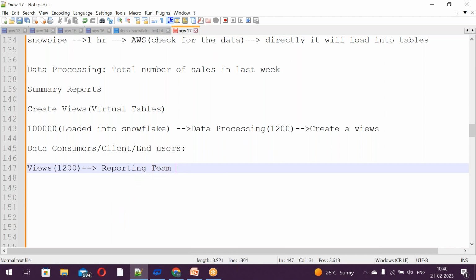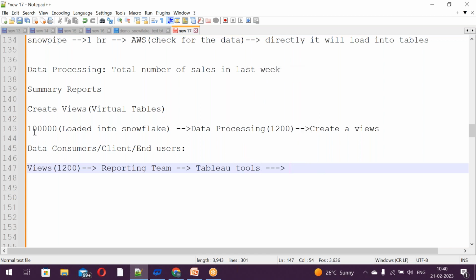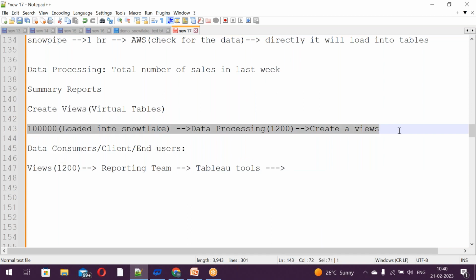Now the reporting team is going to use some tools for reporting. Think like this: they are going to use Tableau, QlikView, Power BI, any tool. We are not going to do this, guys. See, our work is from here to here. This is our work in real time.